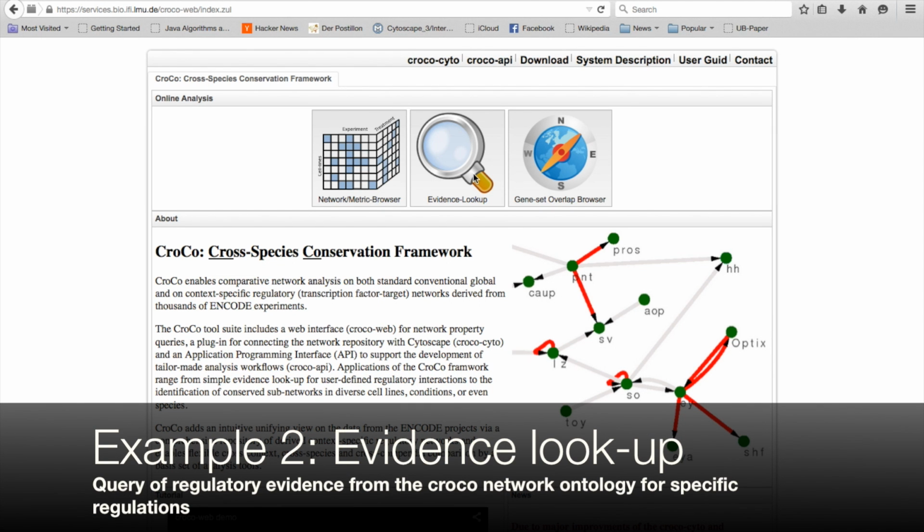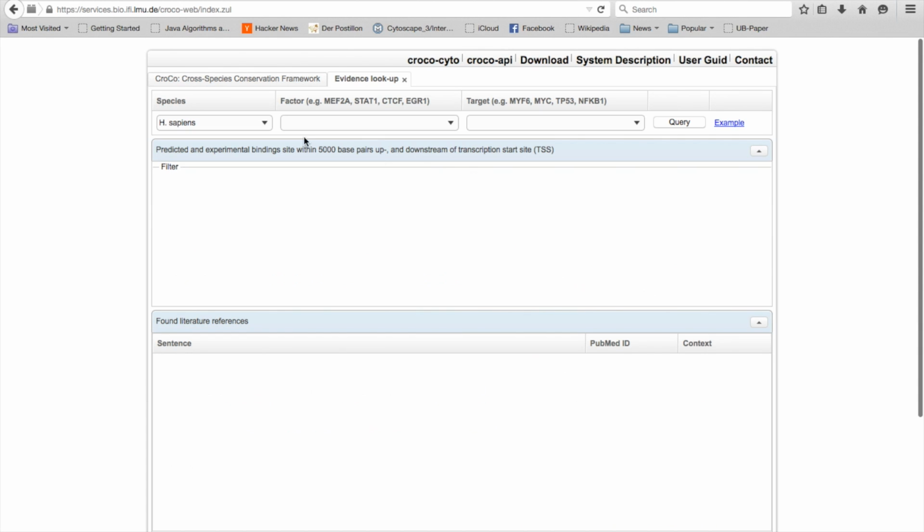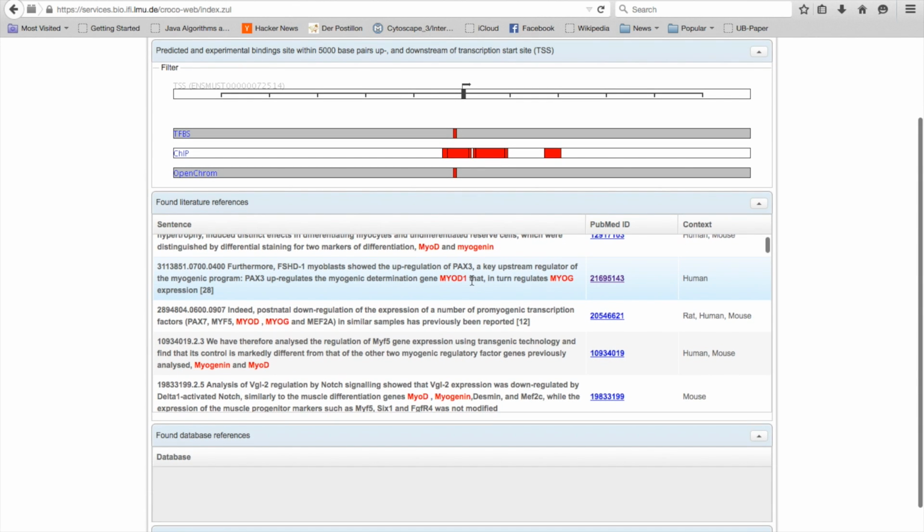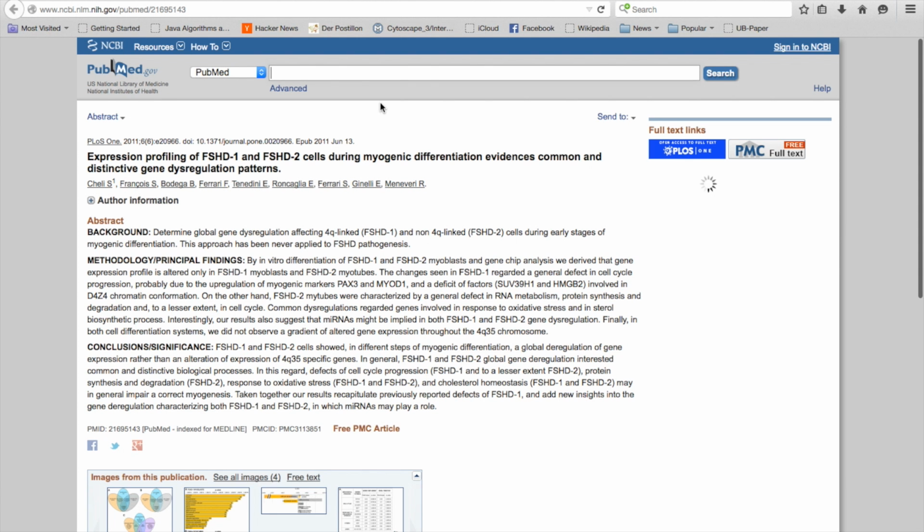The Evidence Lookup tool allows investigating regulatory evidences for user-defined transcription factors and targets. As an example, regulatory evidence for MYOG and MYOD1 in mouse is queried from the Croco network repository. The Prediction and Experimental Binding Site panel shows regulatory evidence for this regulation in TFBS, CHIP and open chromatin data. Furthermore, the Found Literature panel shows literature related to this particular regulation.